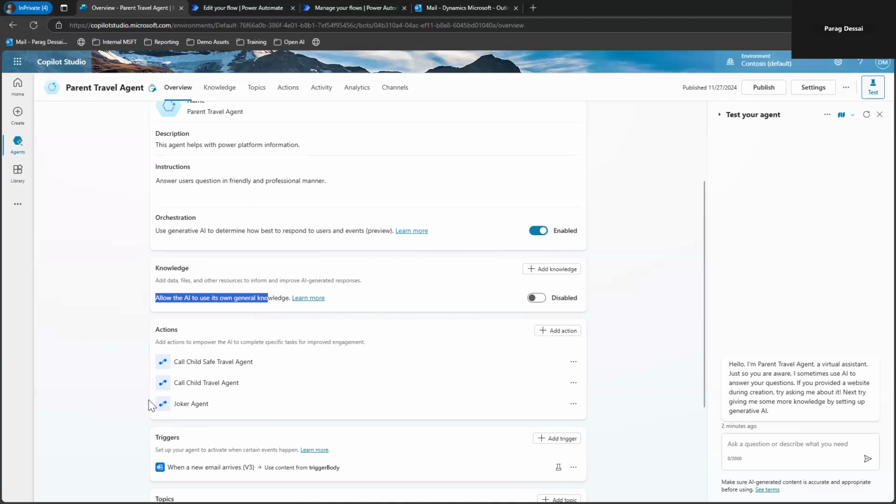The next agent I have is the child travel agent. So this agent can help plan your trip. It basically can create itineraries, give you recommendations for sightseeing, can give recommendations on restaurants, etc. And lastly, we have a joker agent, which can tell a joke based on what the user is asking. So these are the three agents that it can interact with.